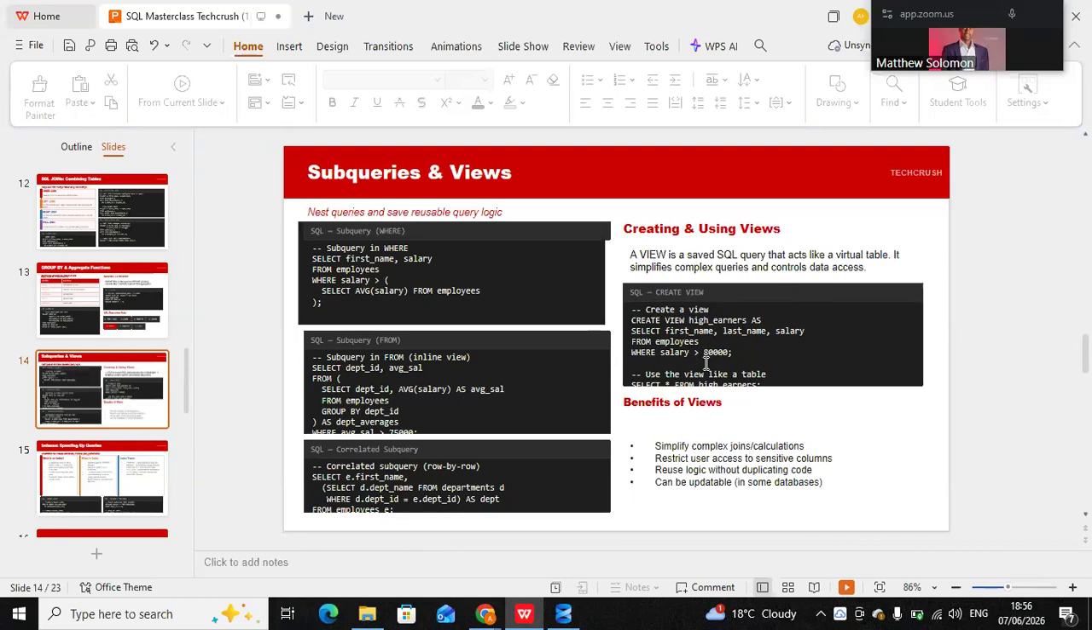So just take note of this. A subquery can be done in the where, a subquery can be done in the select, and a subquery can be done in the from. Is that clear? Yes. Good. Just take note of that. You know how to do the where already.